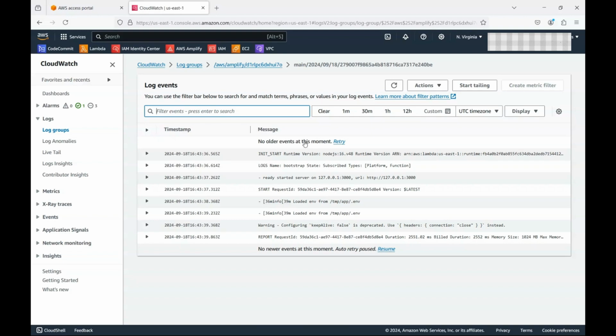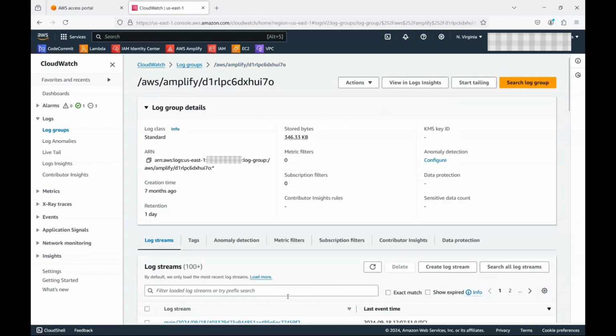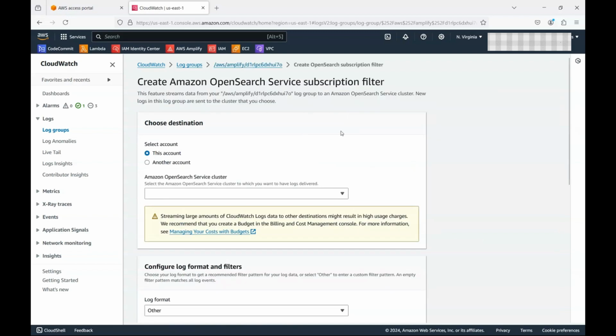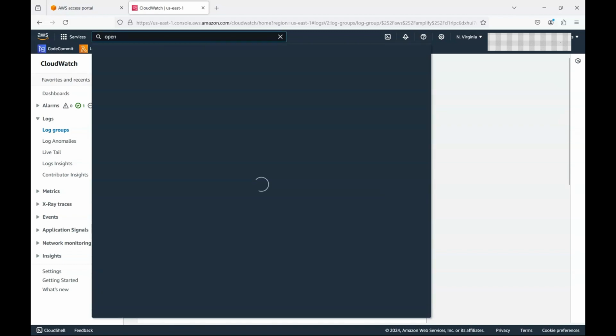So for that, I just wanted to show you this is the log group. This is the sample log group. I'll be using this for the demo, and I'll be using this out-of-the-box option, subscription filter, and create an OpenSearch subscription filter. And to do this, let me click on this one. I need an OpenSearch cluster. I don't have one, so let me get started and show you the process of creating the OpenSearch cluster.